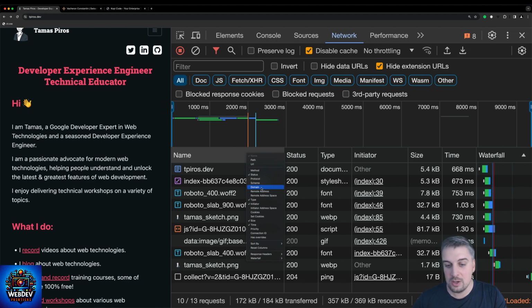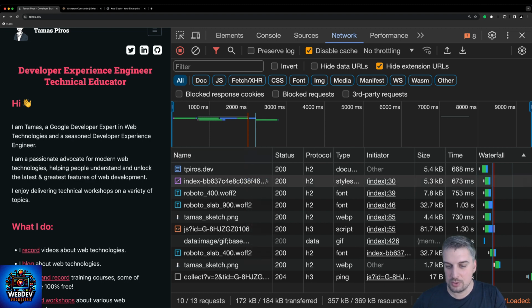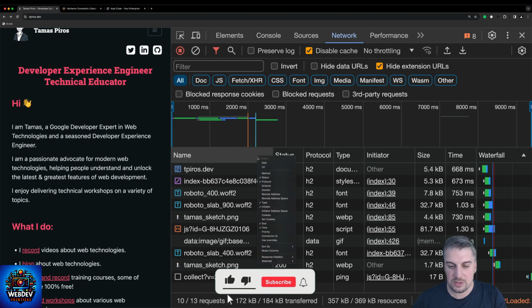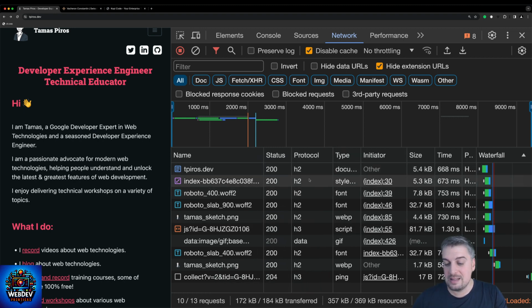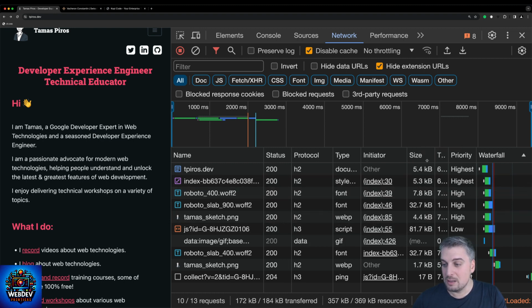So for example, we could utilize the protocol. We could also select and use the priority. And these are the two that I like to have in there for various reasons. So the protocol would basically tell us if we are using HTTP 1, HTTP 2, or as you can see, HTTP 3 as well. And then the priority column would actually tell me the priorities of the resources according to the browser. This has some importance for web performance reasons, and maybe I'll cover that in a future video, but I just like to have that there.